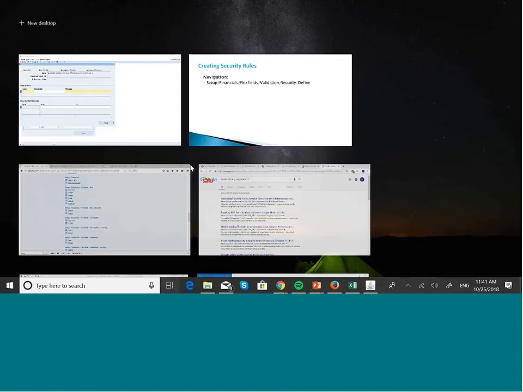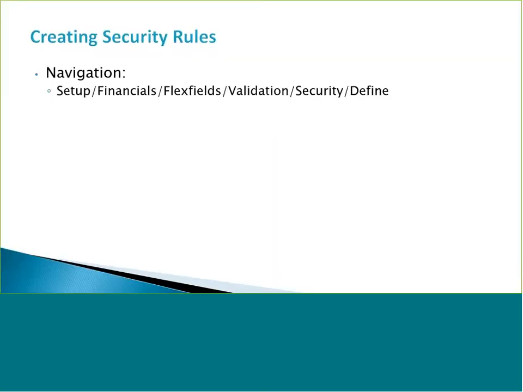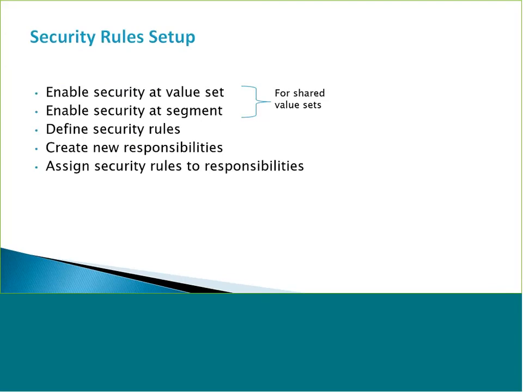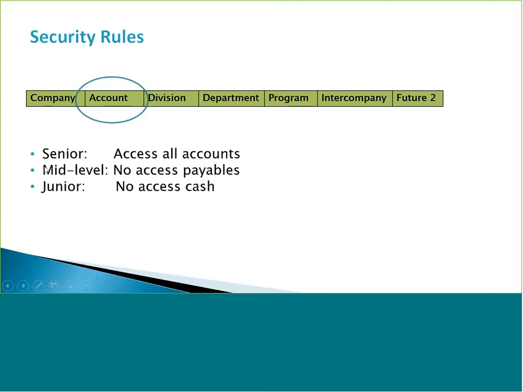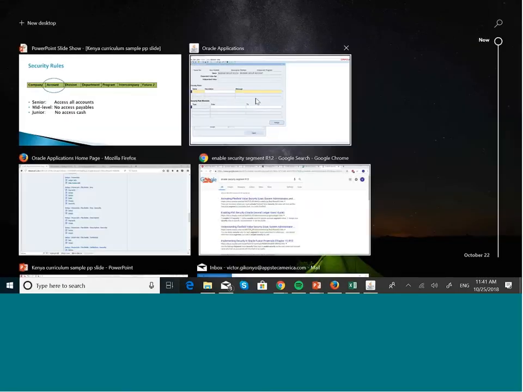So what are the rules we want to enter? Since the senior level accesses all accounts, they don't have any security rules restricting them from accessing any data. Okay, so we're going to create these 2 security rules. The mid-level cannot access payables accounts, and the junior cannot access the cash accounts. Like I said, they're just random rules to help us understand the concept.